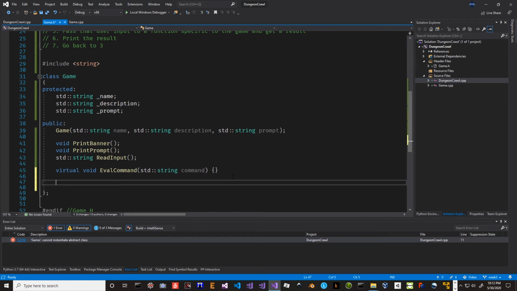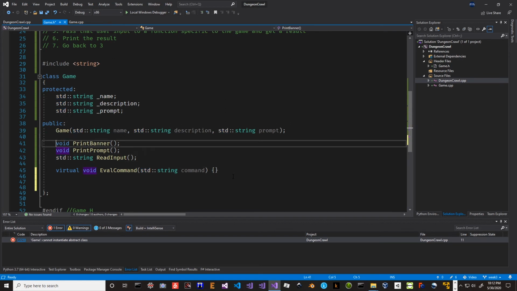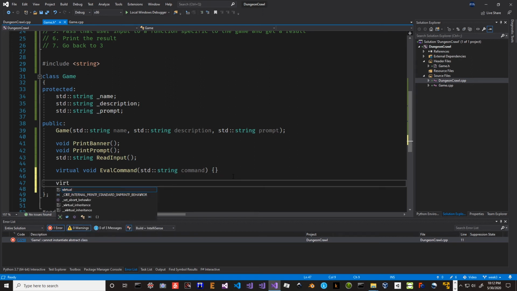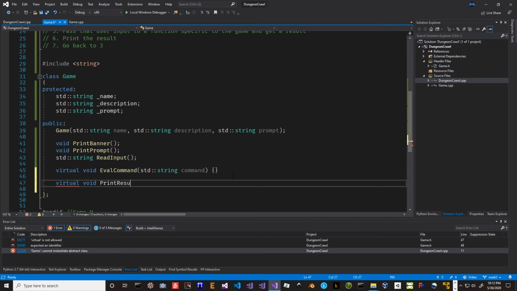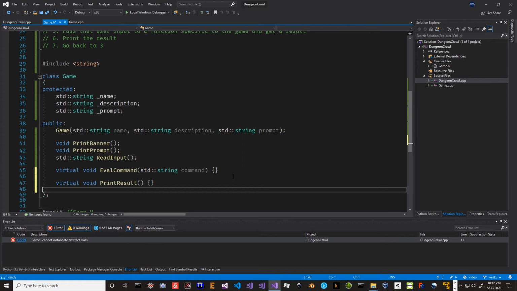We've got all the basic pieces. We're printing a prompt, we're reading input, and we've got one last thing that we need to do, and it also needs to be virtual void, and it's print result. This is probably going to take some result object, and it's also going to be virtual, and we're not going to give it any implementation here because we're going to implement it in a subclass.